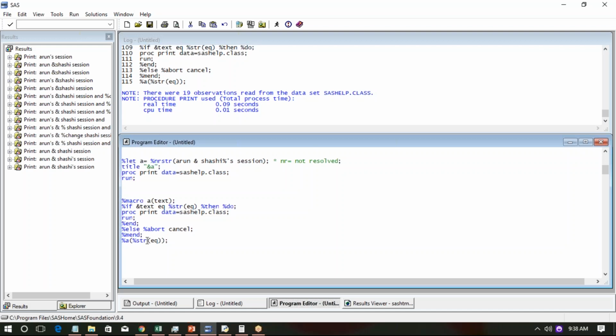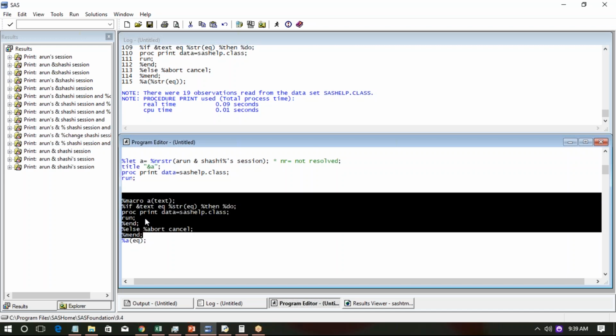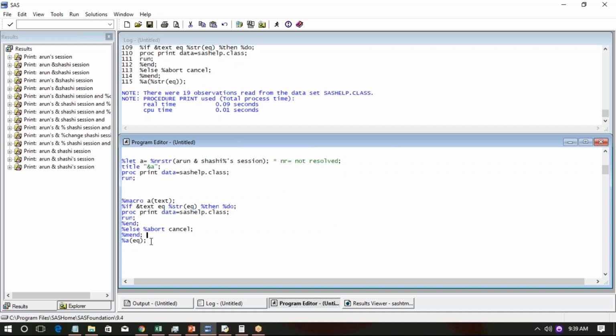So is there anyone who is in doubt till now? No, Arun. Okay, so tell me, if I don't want to use the %str function over here, then what exactly do I need to do to make this code run without any error? If I remove this %str function from here, what do I need to change in this existing code to make it work without any error?